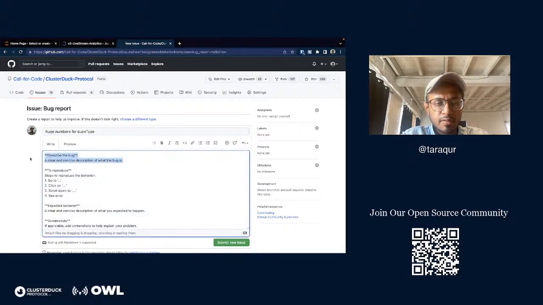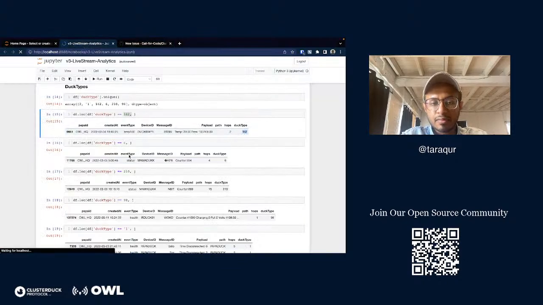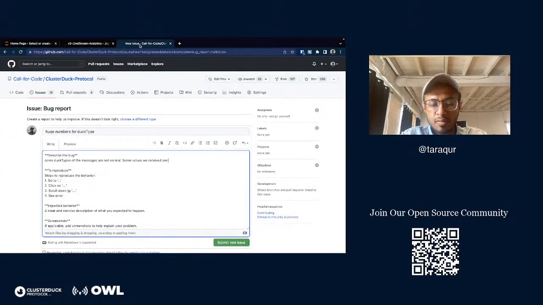Describe the bug. Some duct types of the messages are not normal. Some values we received are 162, 6, 210, 98. Not the exact order I said it, but that's how I remember.